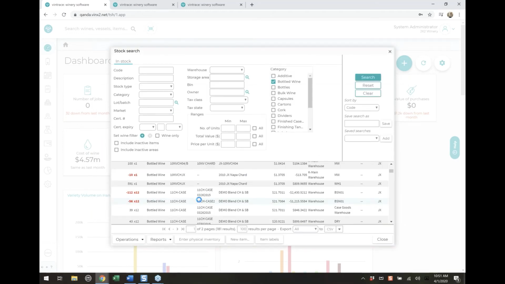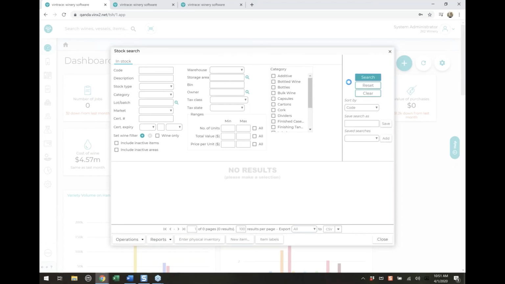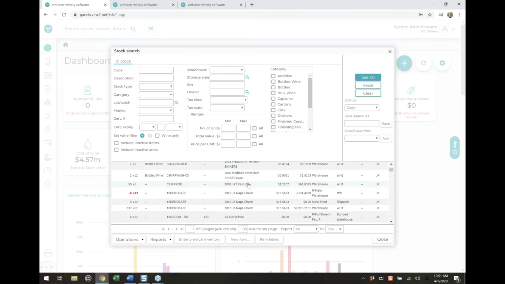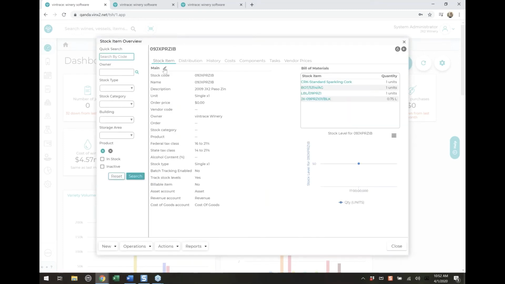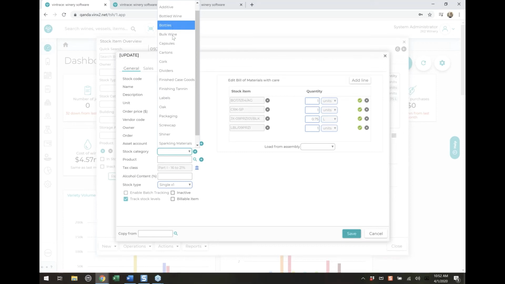Alrighty. I think that is everything I had on the agenda today for cleaning up. Also, wait, we can go back to the inventory items. You do want to make sure you do have a category set. So as I scroll through here, you can see my Paso Zen does not have a category. By clicking on it, you can hit the pencil and find the stock category and add this to bottled wine.